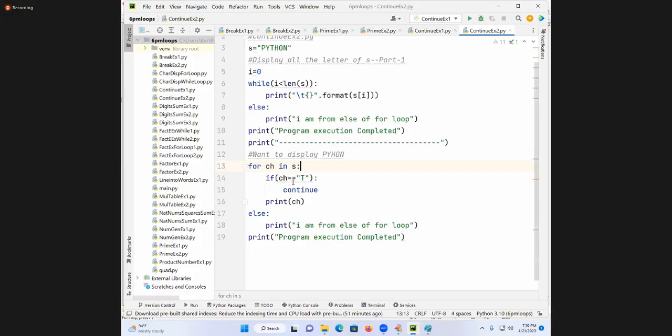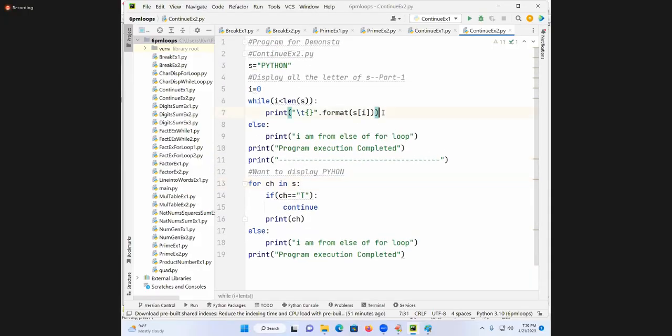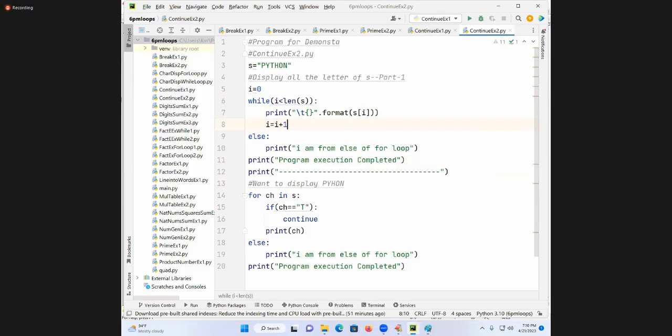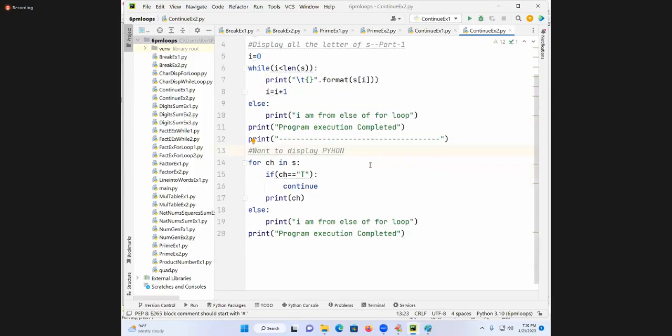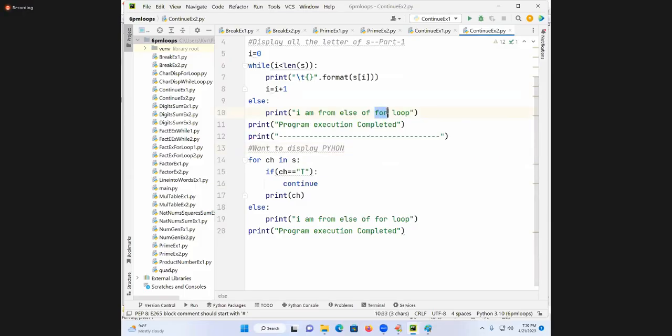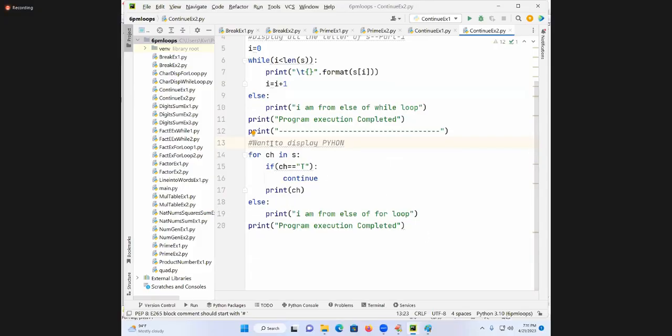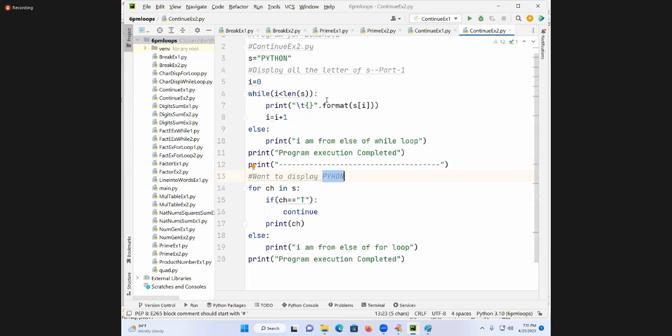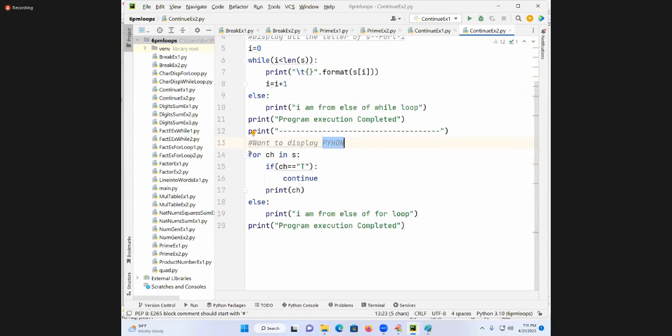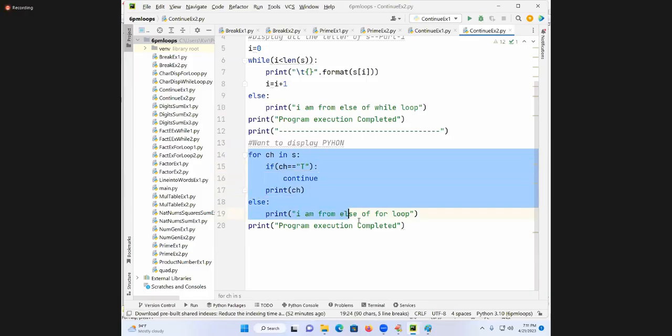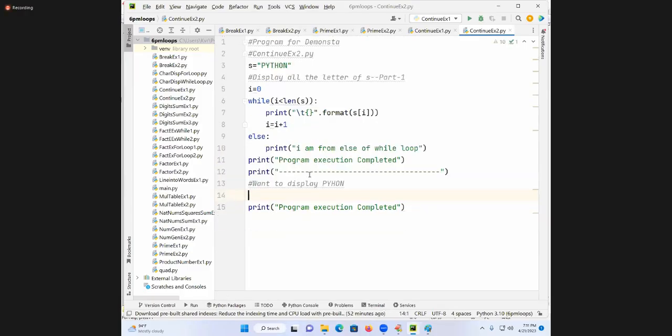Second part: i is equal to i plus 1. I need to write that, or not? Take care, students, this is the while loop. Next, I want to display PYTHON. Same while loop only. I'll carry it again. No issue. Remove this. Last part only you take.